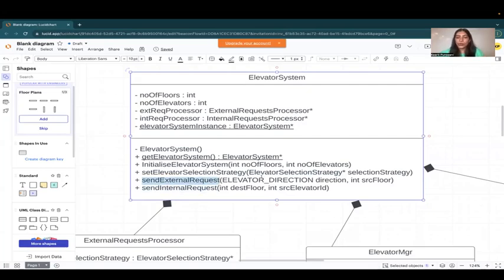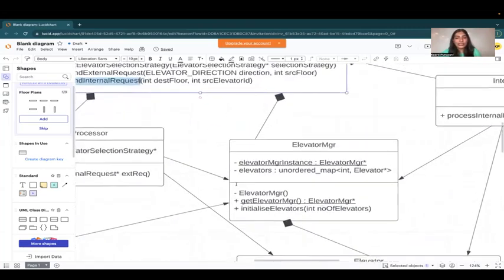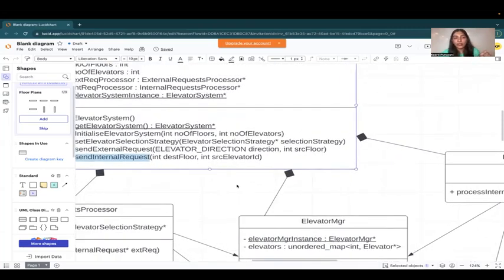Send external request and internal request. In external request, what am I sending? I'm sending the direction and the source floor. I've written it in caps because it's an enum, basically. That is why it's in caps. There's one send internal request and one send external request. Let's quickly see the manager in the elevator, and then we will see one request flow.